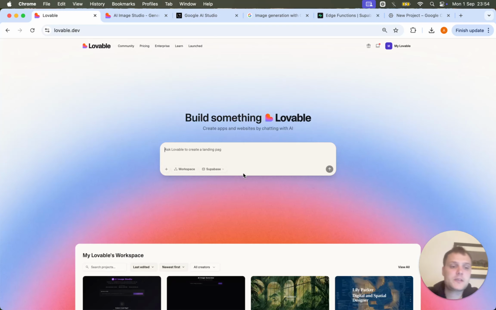So the next task is to create the actual UI in Lovable, the front end. So if you just go ahead and provide a very simple and basic prompt, such as create an image generation app where I provide text and an image is generated.